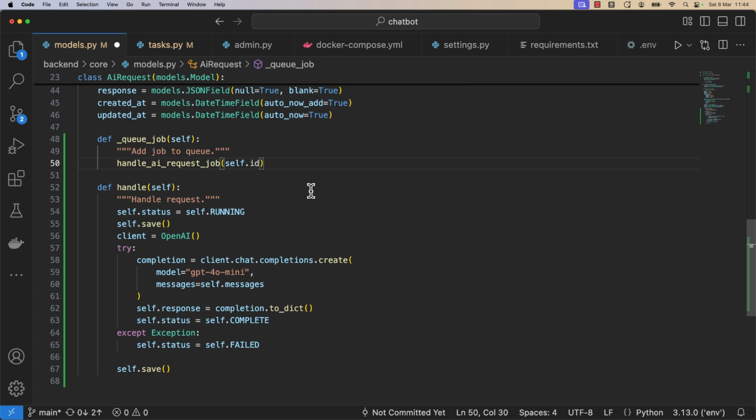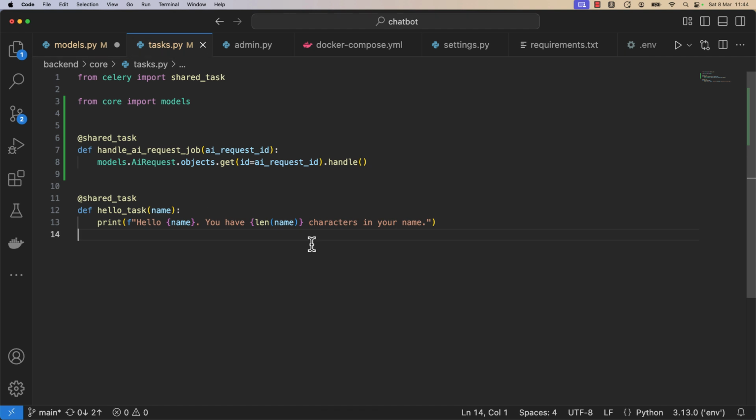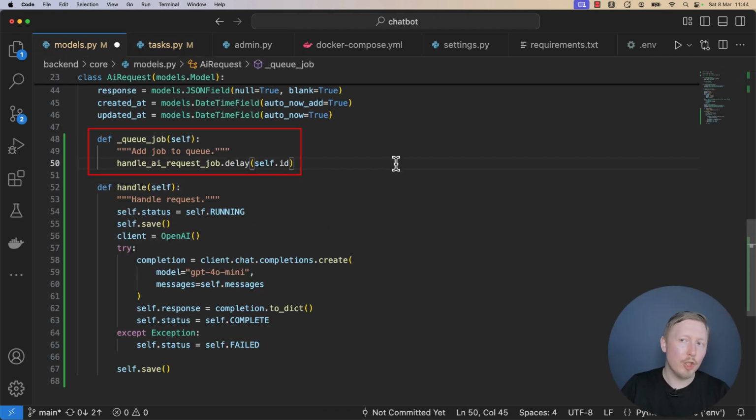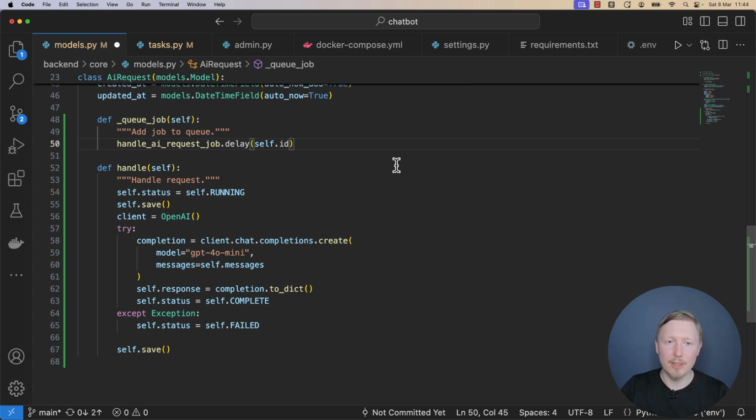So it would run it straight away and block the main thread. We do dot delay, which is how you kick in that process to add a new job to the queue, and then the job is handled when the worker gets availability to handle it. Okay, so we've added this, and now all we need to do is trigger this to run whenever we create a new instance of this model.